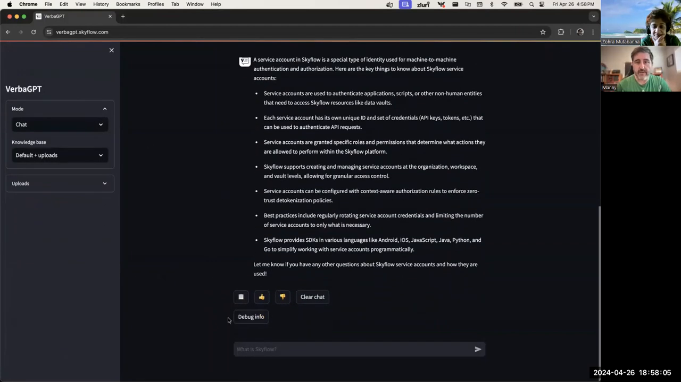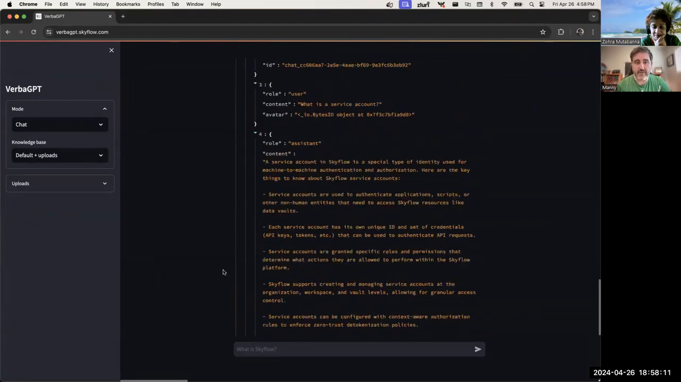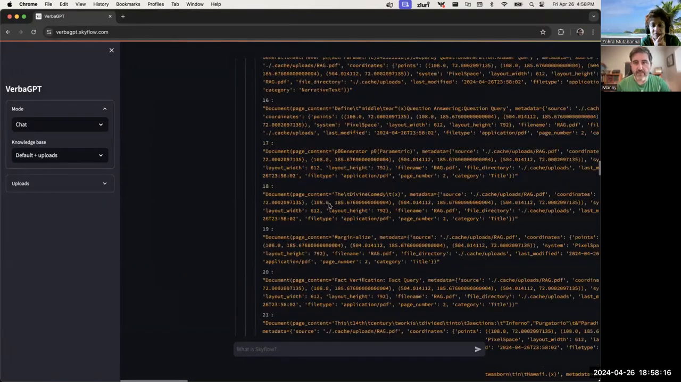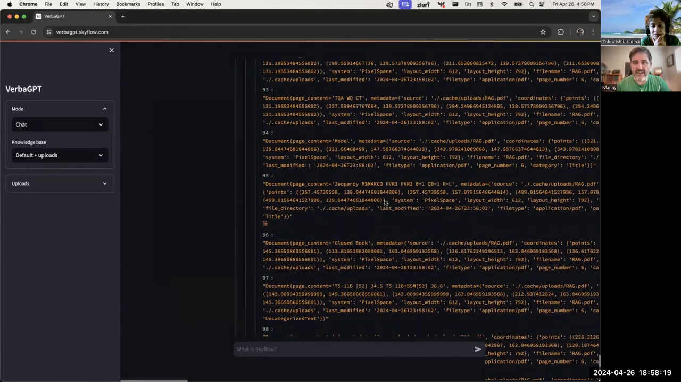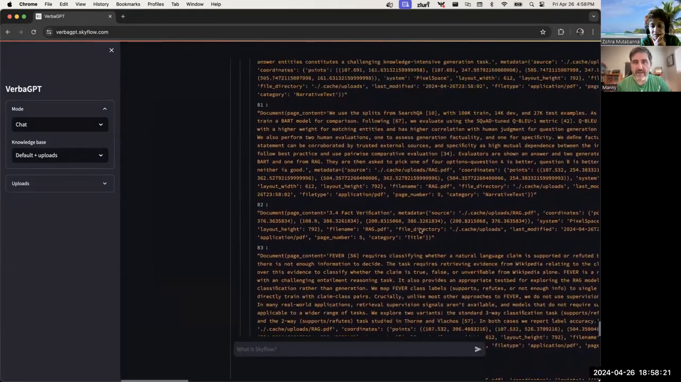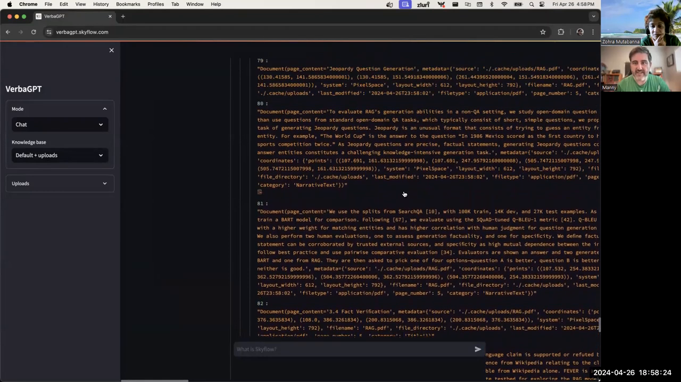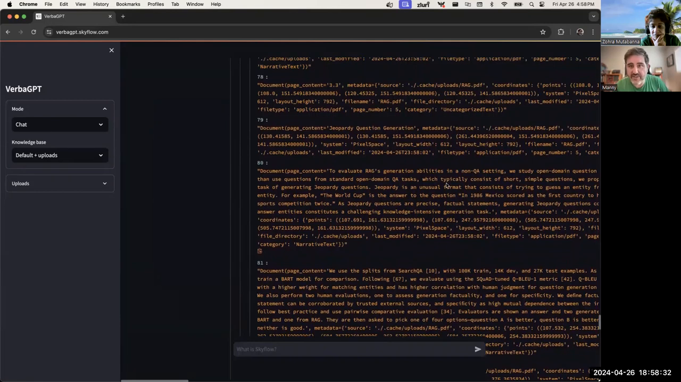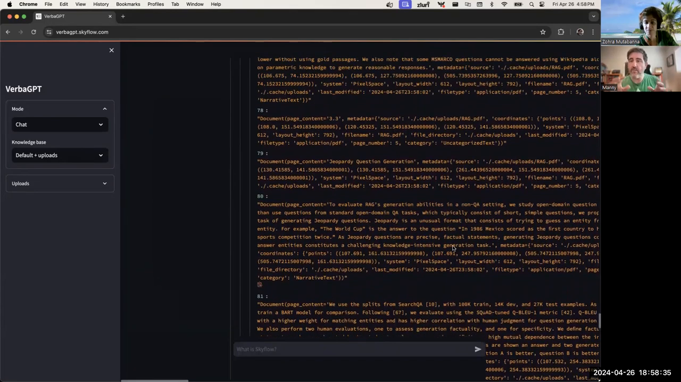It's uploaded, and I'm not going to infer against it because it's a really big document and that would take forever. But just to show you under the hood what this looks like, we've got custom text. And so we split it out here, and all of these items, let me find a good one here, are chunks of text taken from the PDF. And you've got the page content itself: "We use splits from to evaluate RAG's generation abilities in a non-QA setting." What it does is it took the PDF, extracted the text from it, and then split that extracted text into all of these chunks.